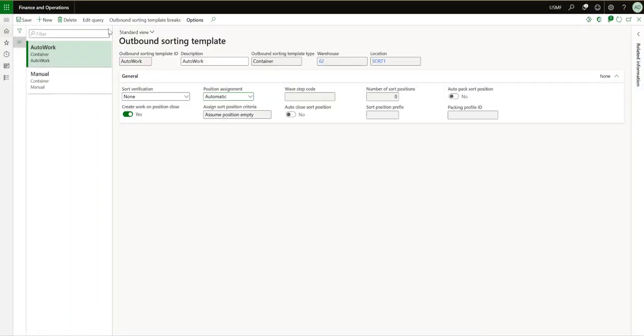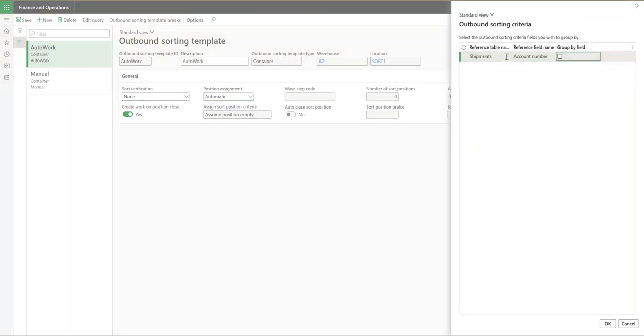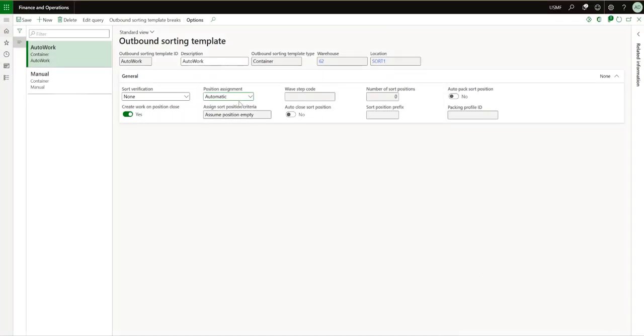So once I do that, then on my outbound sorting template breaks, you can see I have to then use my account number, and I actually have to check this one that says group by field. So I'm going to try to group it per customer account number, see if that works. All right. So that's the outbound sorting template.